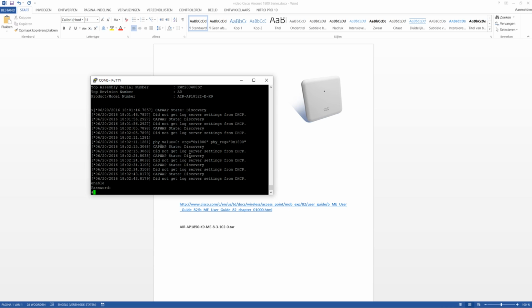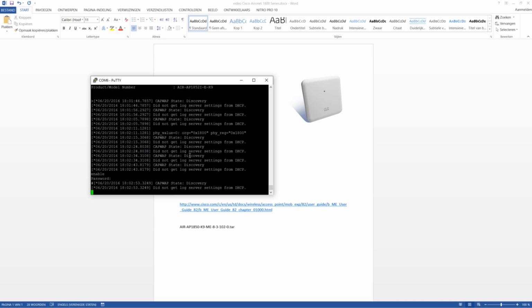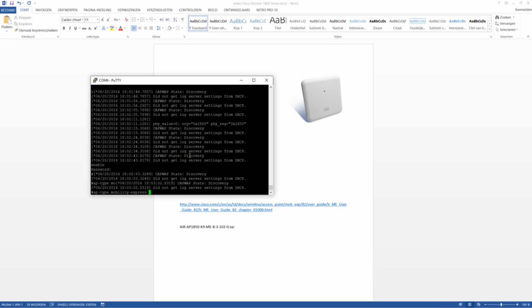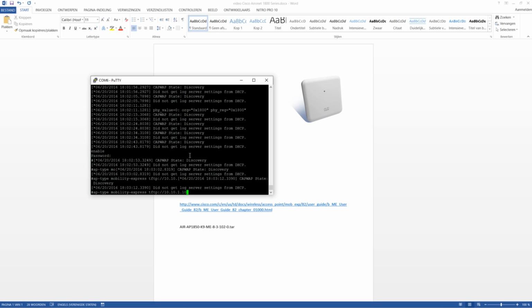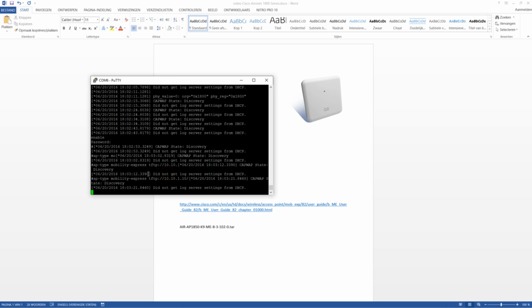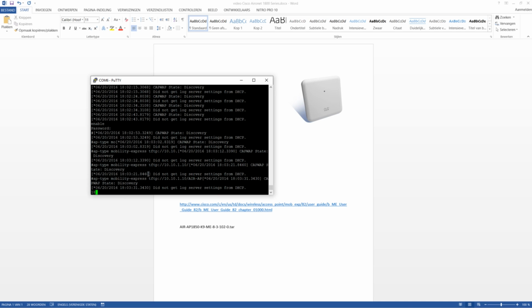That's like any other Cisco device, switch or router, you have to go to enable. Then type in IP mobility express TFTP server. Mine was, I think, if I'm correct, let me just go ahead and check it. And then we need to type the name of the image.